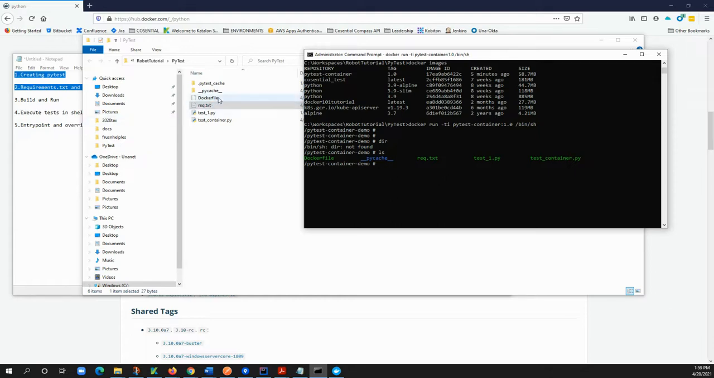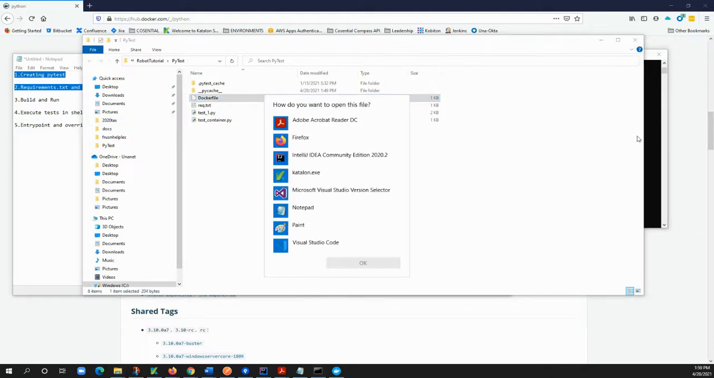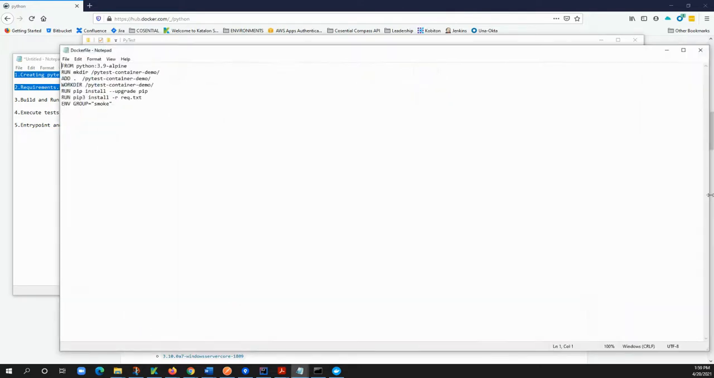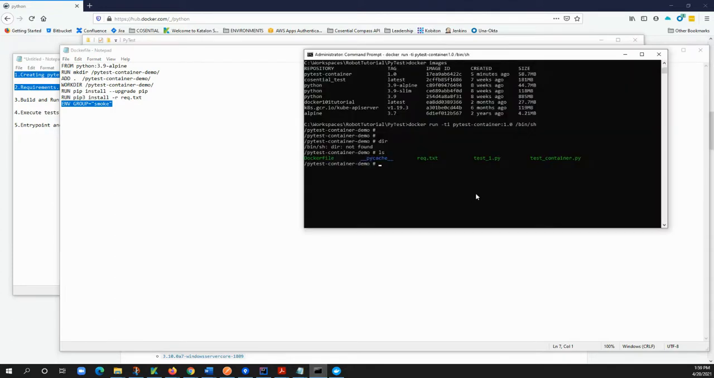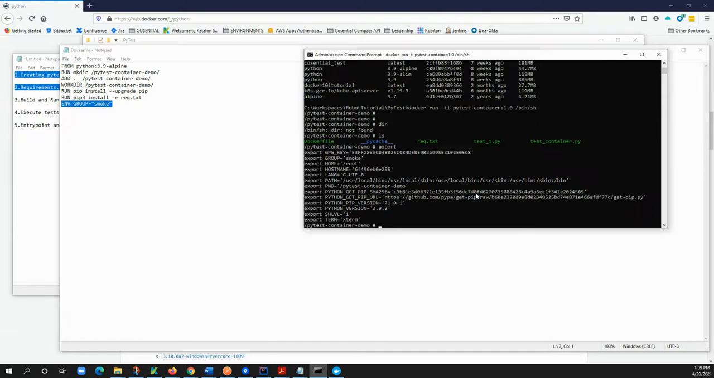Another thing to note is, if you remember, we had created a variable called group and defaulted it to smoke. So if I go ahead and run an export here, you can see that we have this variable initialized as smoke.